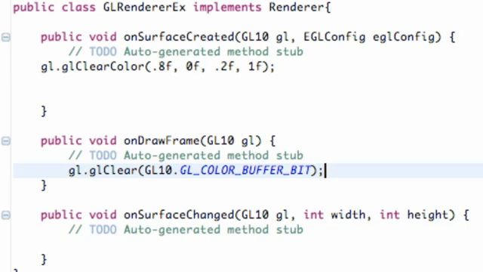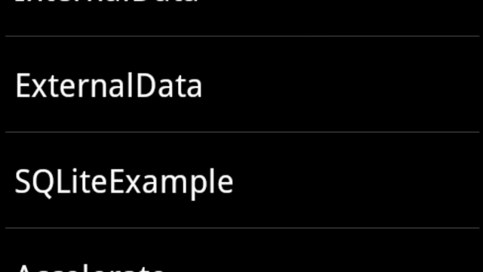So if we move this clear command down into our onDrawFrame and run it again, it should stay, because every time it calls this, it's going to be like, hey, I'm clearing the color buffer, tell me what color to use, and that's what we set up before. So let's run it, and as you can see, it's just a solid red color. Pretty awesome. That's what we want.